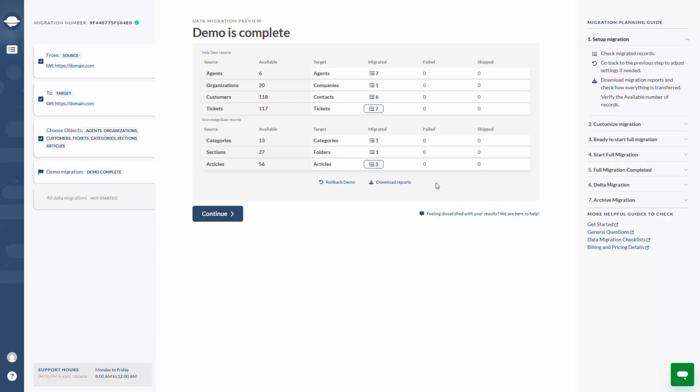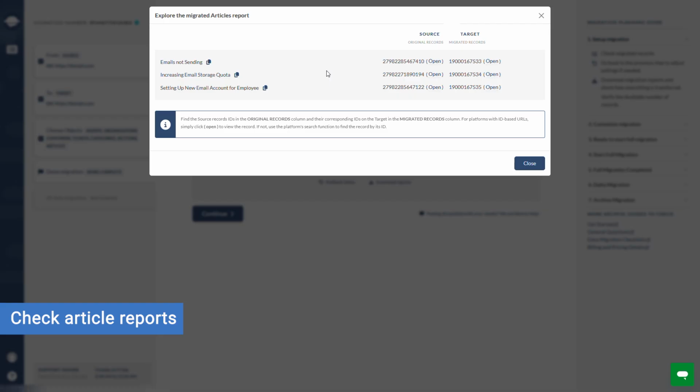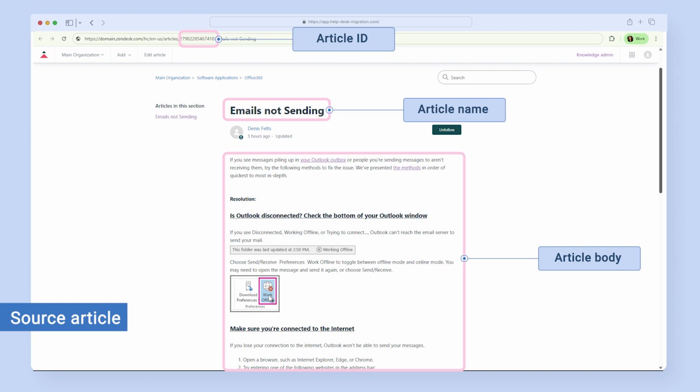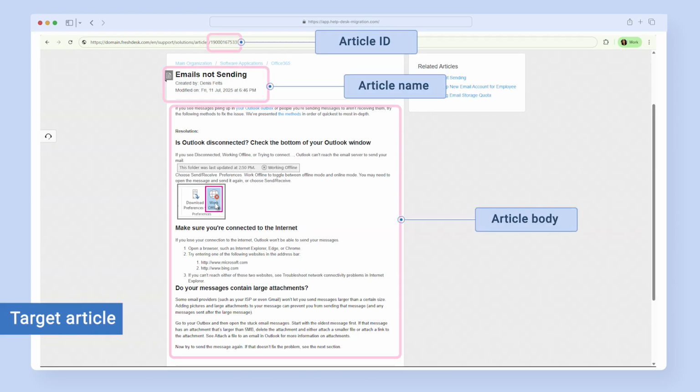Now, let's move on to knowledge base records. Start by reviewing the article report. Like with tickets, check their accuracy by opening the report, copying article IDs, or using clickable links to compare them side by side. Confirm the article title, description, folder, and category transferred correctly.